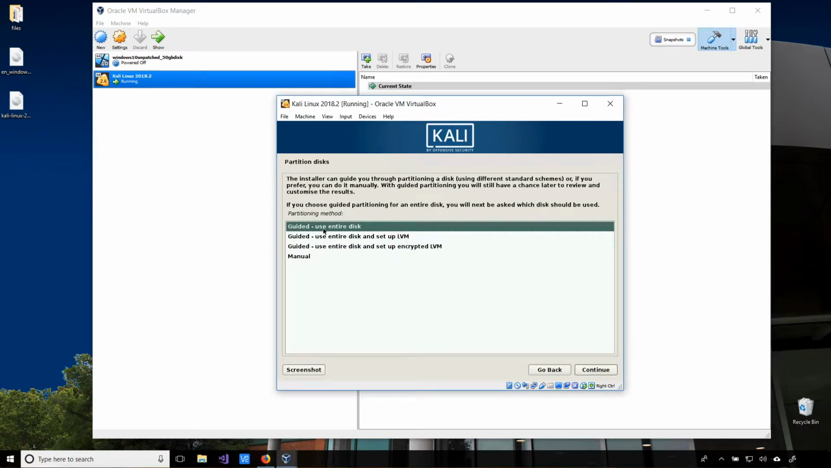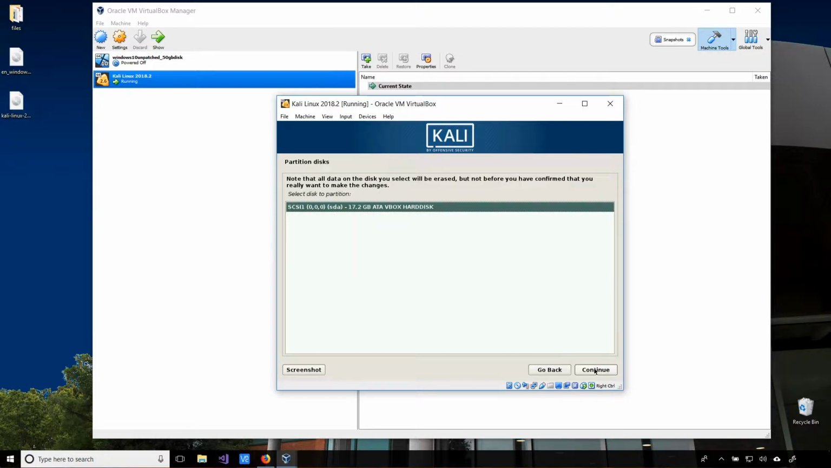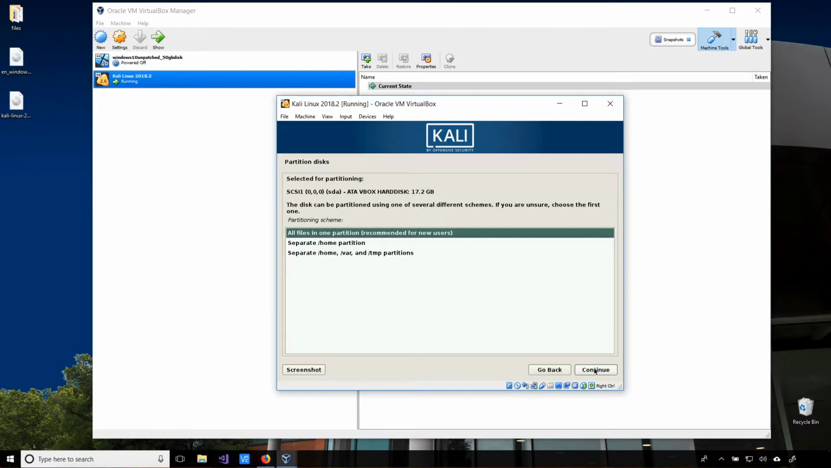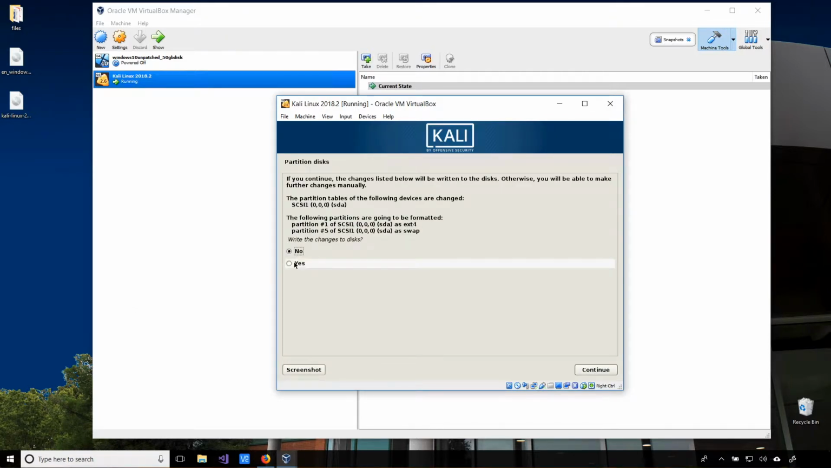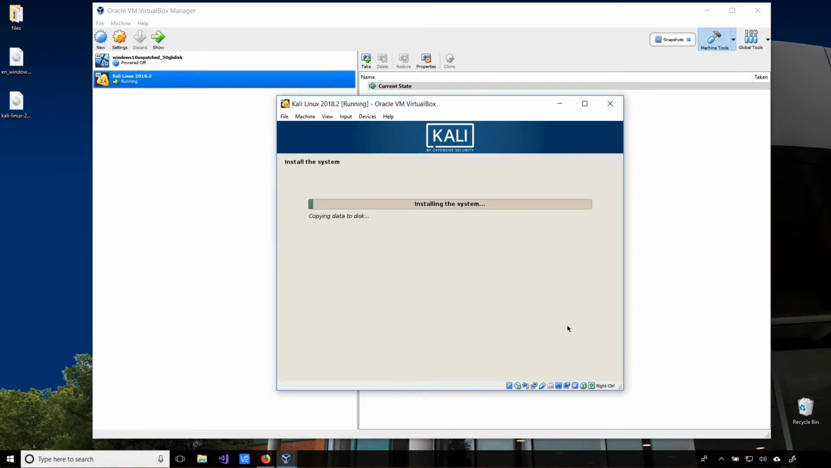Let's use guided and entire disk. I'm not interested in using the Linux volume manager, and I'm not interested in it being encrypted, and I don't want to do it myself. So that first option seems like the best. Click Continue. That's the drive, 16 gigabytes. All files in one partition will be fine. We don't need to make it any more difficult. Finish partitioning, yes. And last chance, of course, we've only got like 3 minutes invested in this installation, so if we messed it up, we can always just start over.